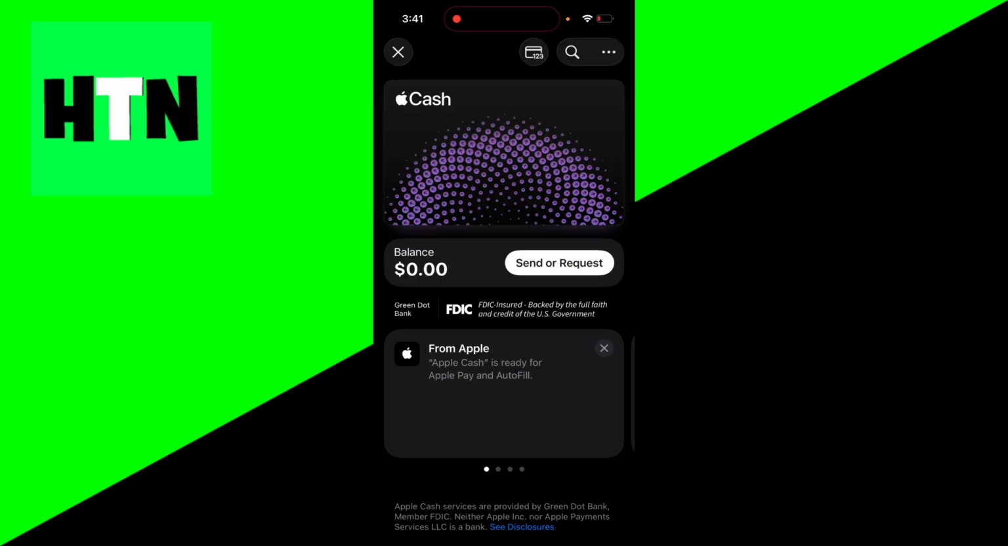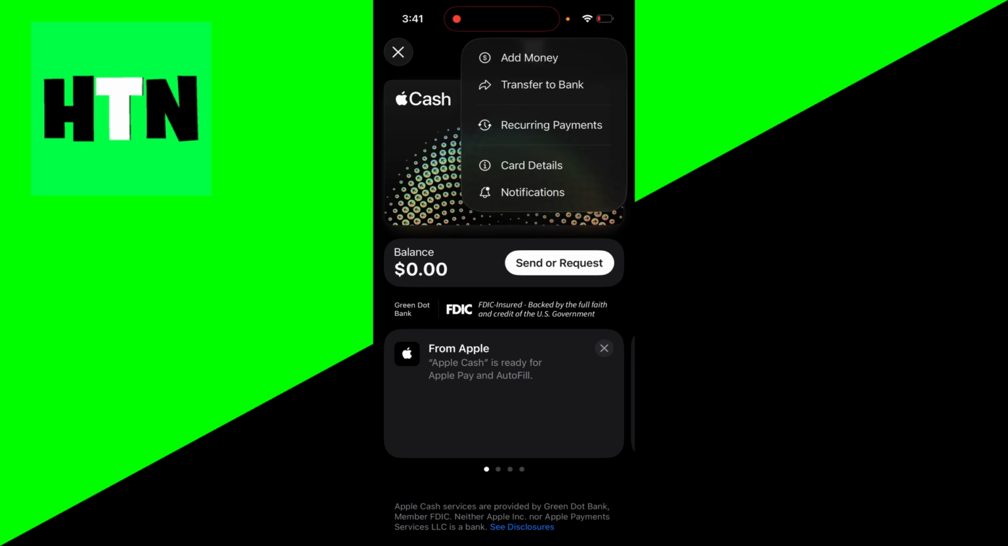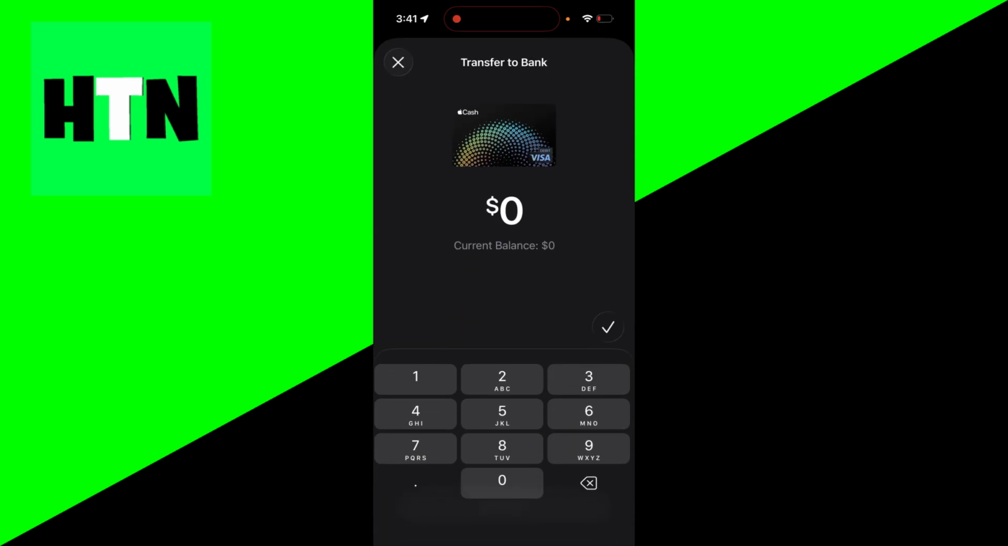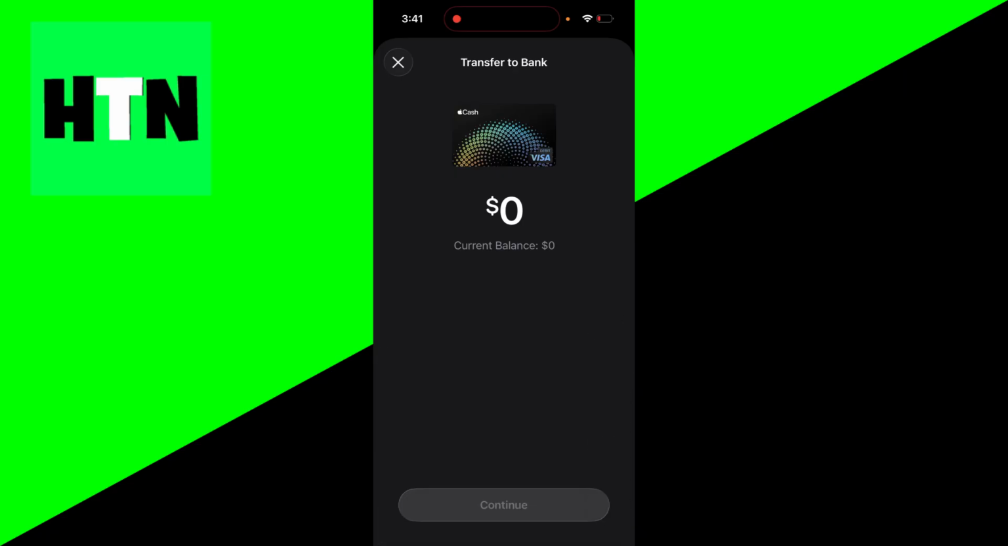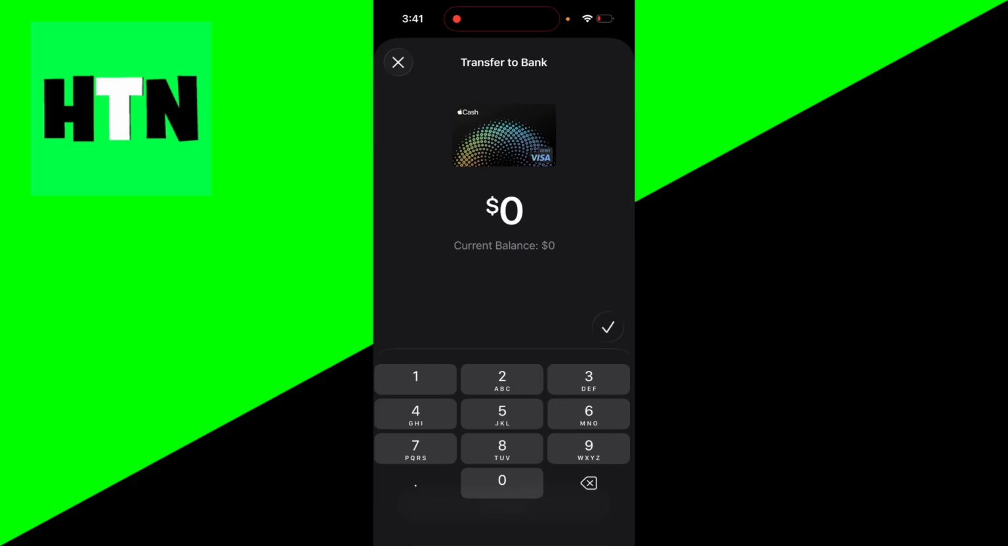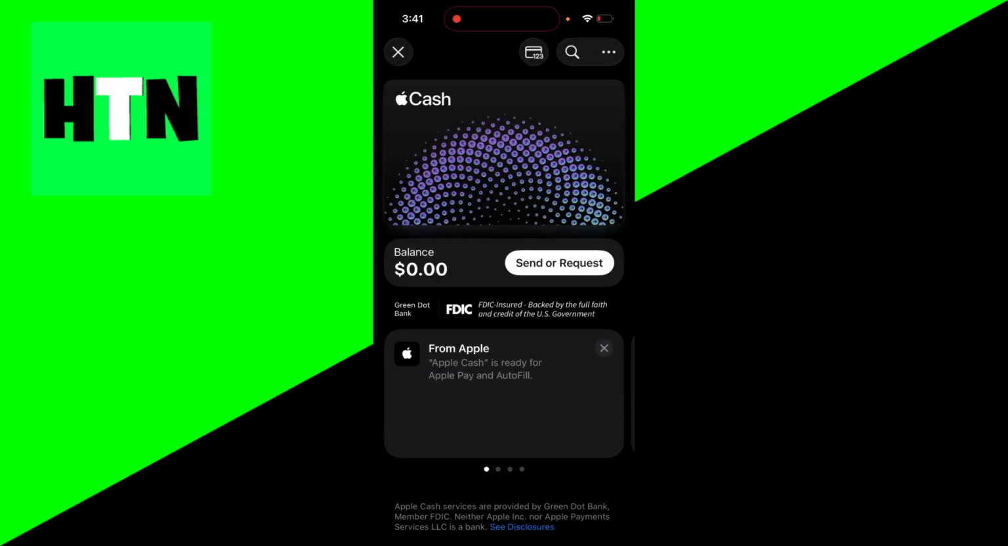Anyways, in order to actually send it to Cash App, go to the top right and select these three dots, then select transfer to bank right over here. You will need to select how much money you want to send. Then you will need to press continue. After you press continue, it is going to ask you for both the account number and the routing number. And that's where you put in the Cash App account number and routing number. Then from there, you're able to transfer money over from Apple Pay to Cash App.